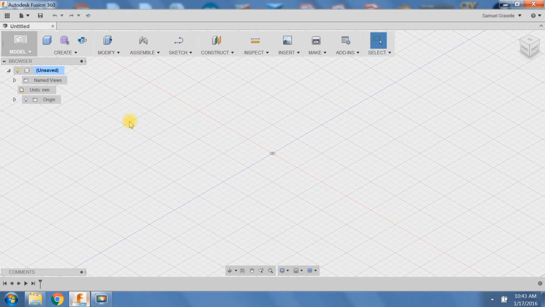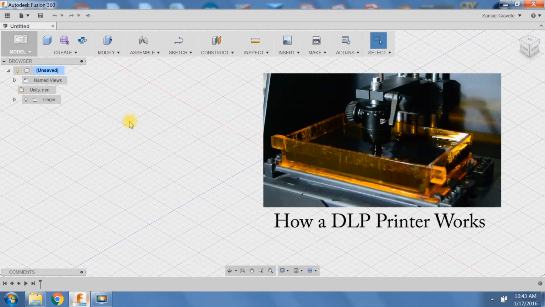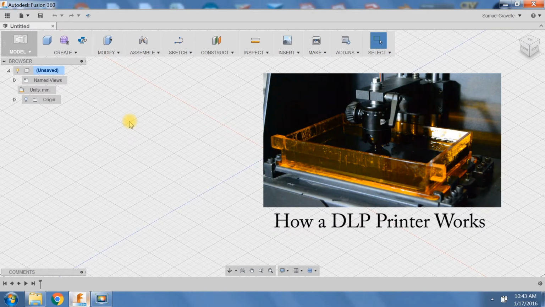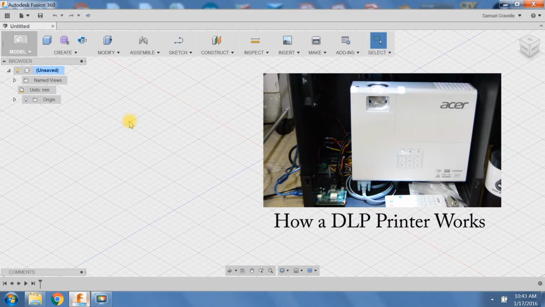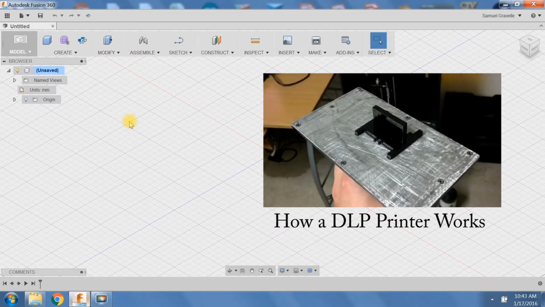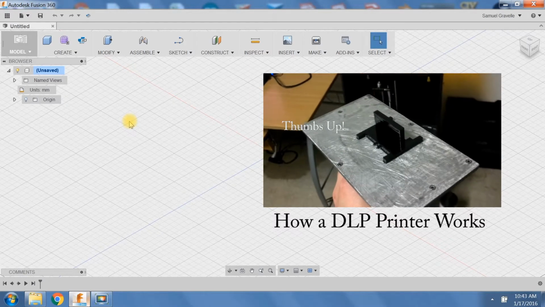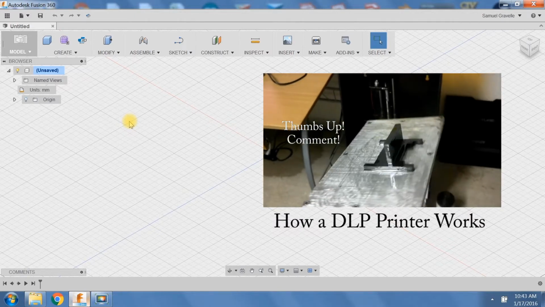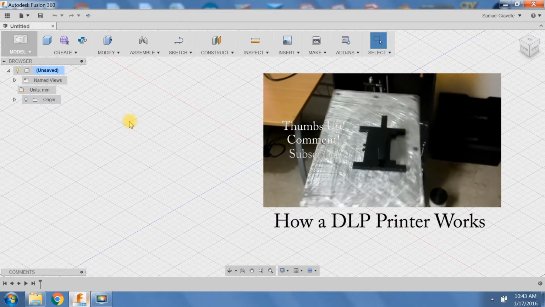This video will show you how to prepare your CAD model to be 3D printed on a DLP printer. If you are unfamiliar with DLP printers, check out my previous video where I go into detail on how a DLP printer cures the resin for each layer and how it builds the part up layer by layer until you reach your final product. The product shown here is a battery bracket for a friend's quadcopter.